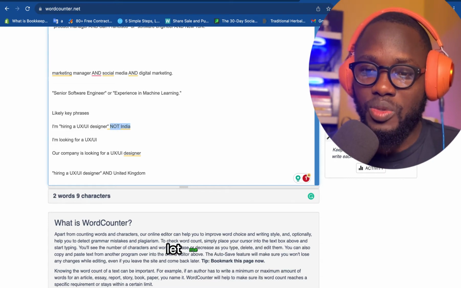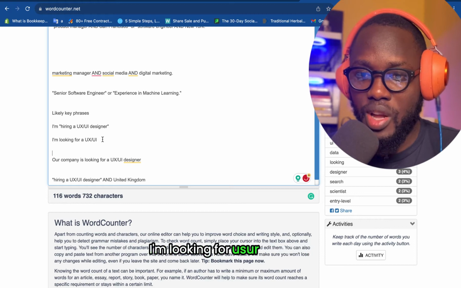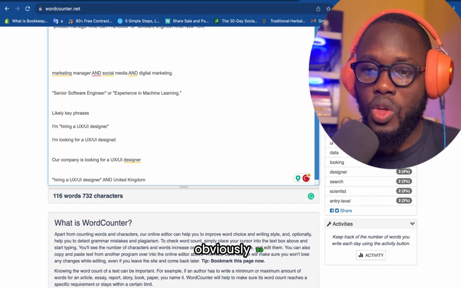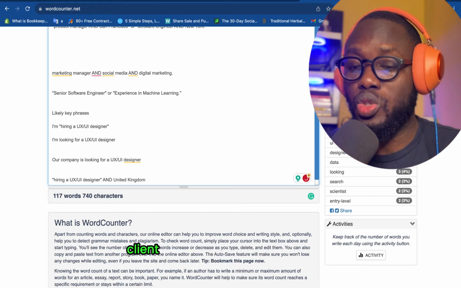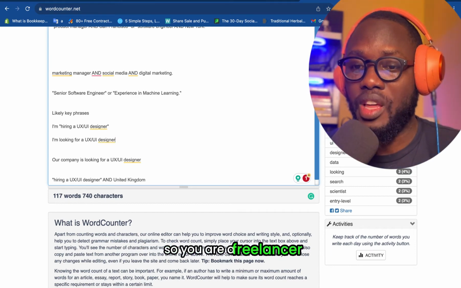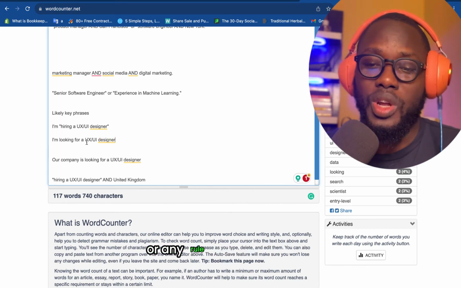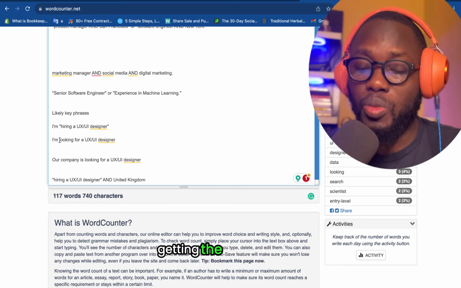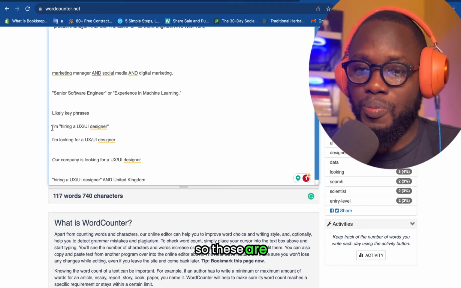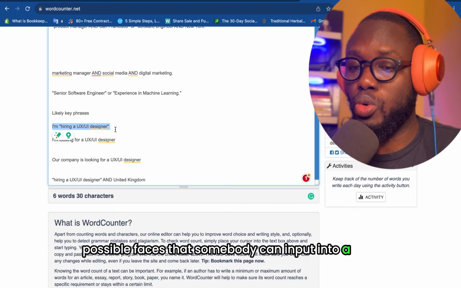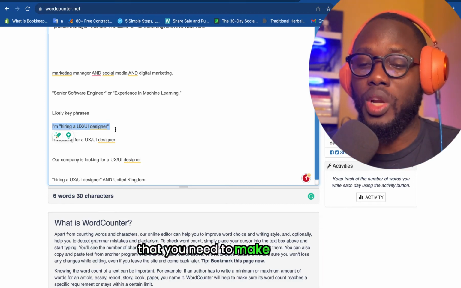Sorry about this, let me remove this for now. So we can have something like, I am looking for a UX UI designer. We are reverse engineering the psychology of the client who is looking for a freelancer. You are a freelancer looking for UX UI design roles, graphic design roles, or any role that relates to getting a job as a service professional with a digital skill. These are possible phrases that somebody can put into a post or content on LinkedIn that you need to make sure you are searching for.